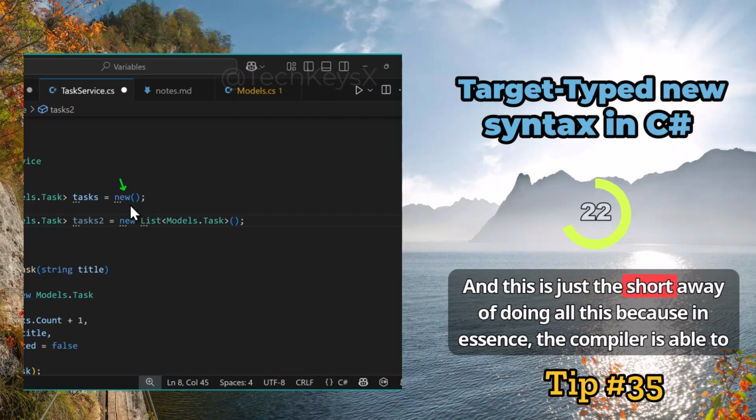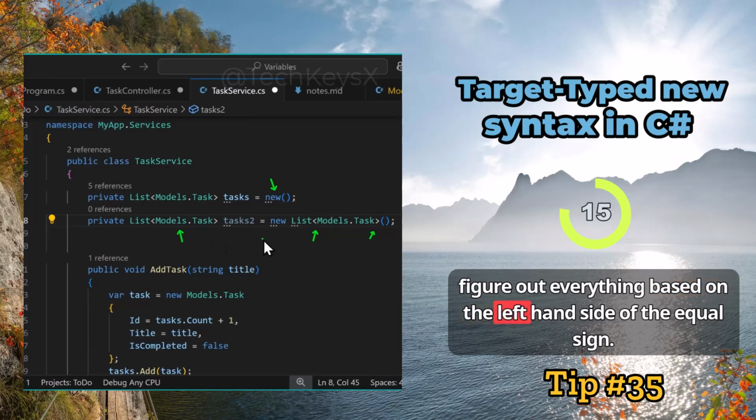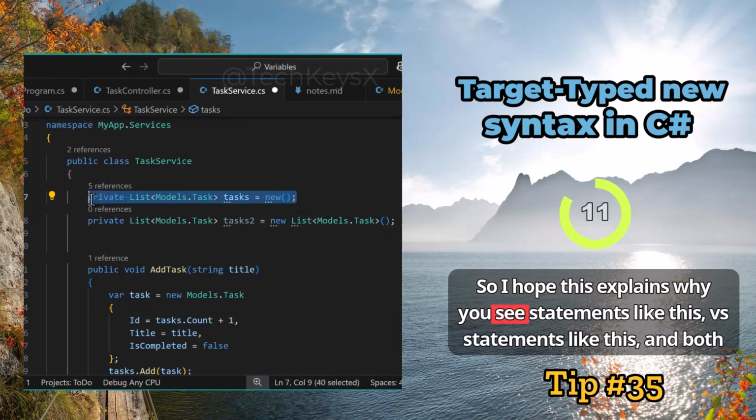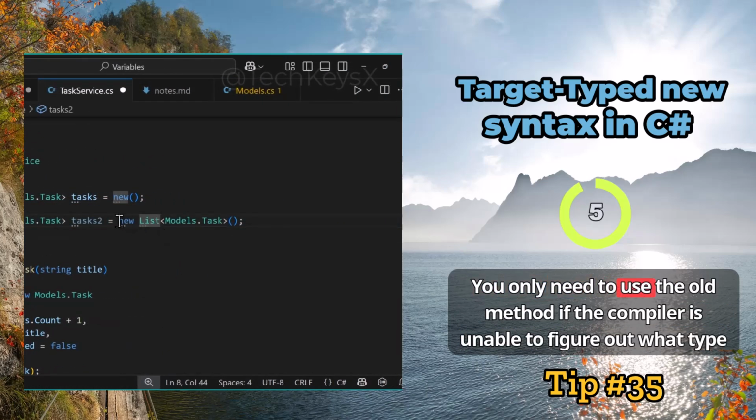This is just a shorter way of doing all this, because in essence, the compiler is able to figure out everything based on the left-hand side of the equal sign. So I hope this explains why you see statements like this versus statements like this, and both of them are equal. You only need to use the older method if the compiler is unable to figure out what type it is.